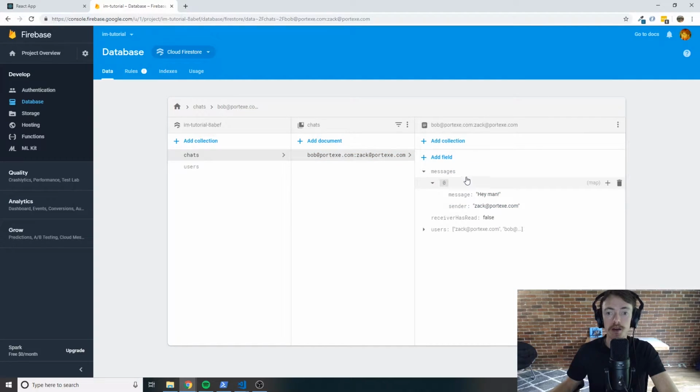So when I click add, this is what each individual message is going to look like. It's going to be an array of these. The first message being, hey man, and the sender being Zach. And then the other properties of the document are users, so the users who are involved with this specific chat, and whether or not the receiver has read the most previous message.